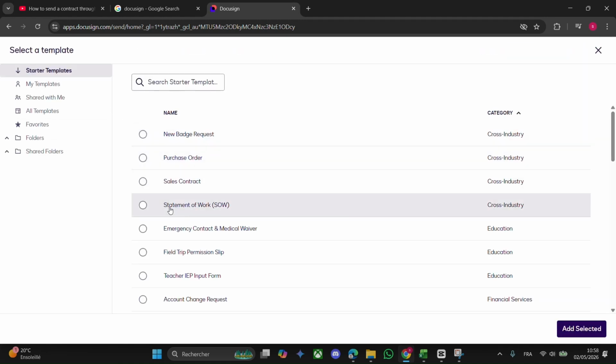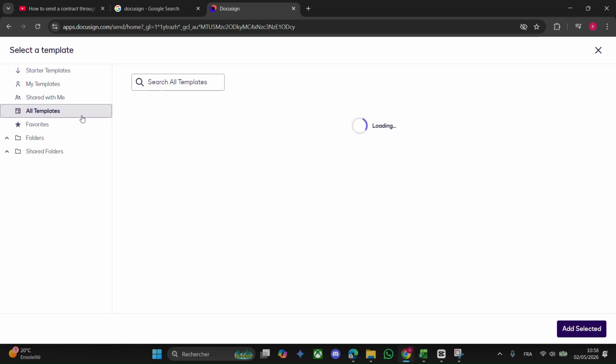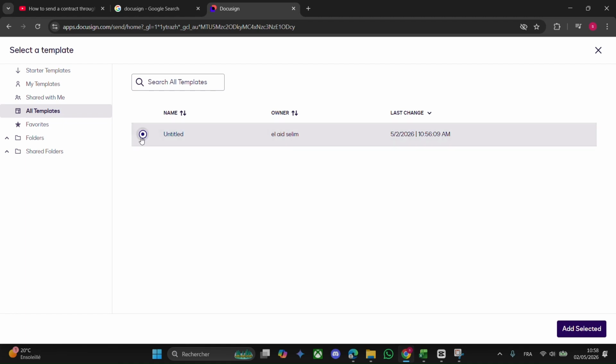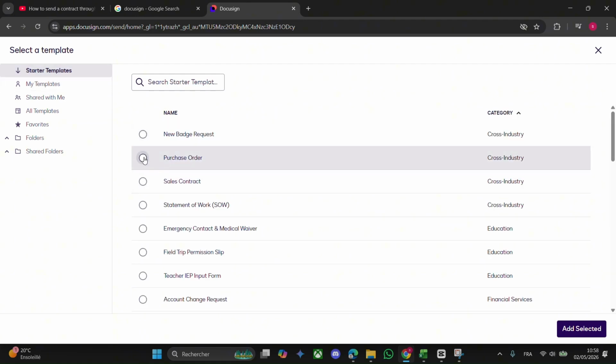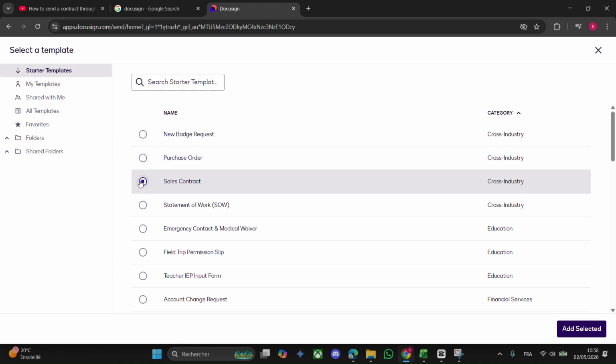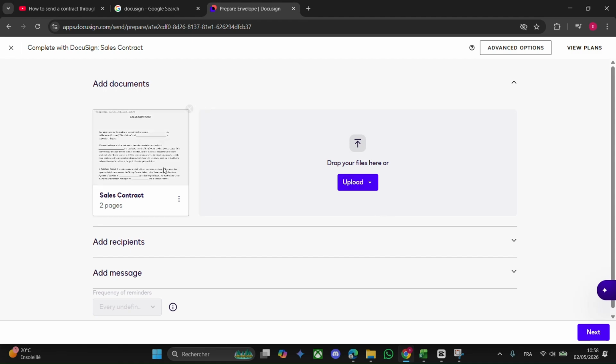Click on it, and for the template you can choose all templates here, to go into either your templates or my templates. I'm gonna stick with my templates. You can also, for example, choose a purchase order or sales contract template. For example, we're going to select sales contract. Add selected, and this template can be created on your DocuSign page.